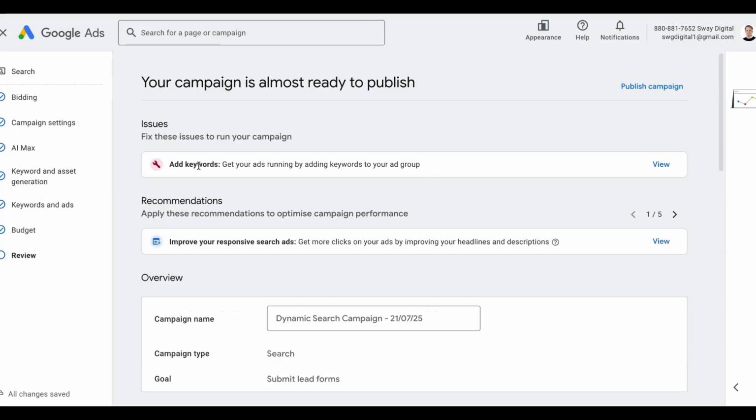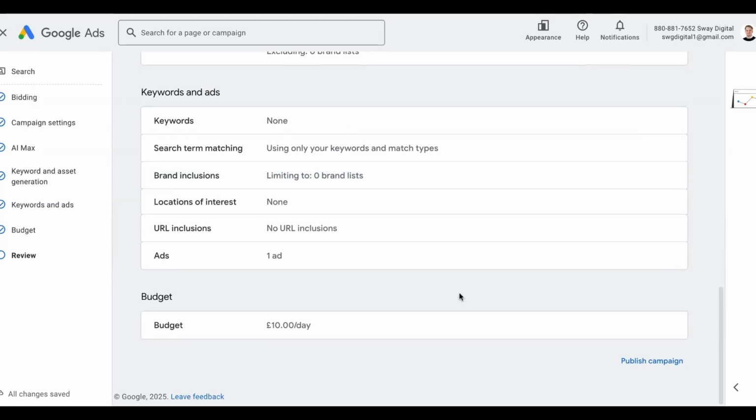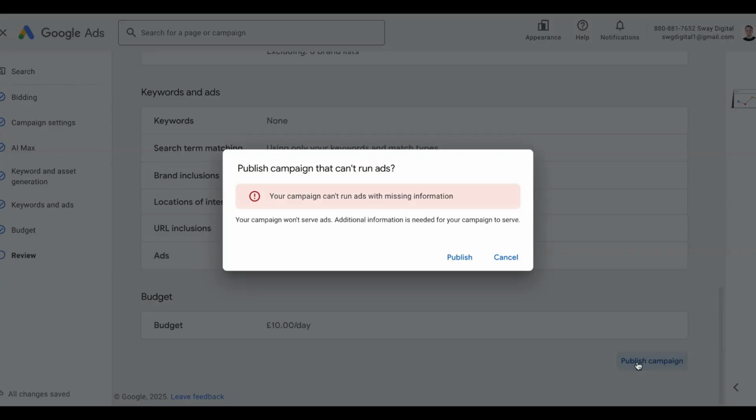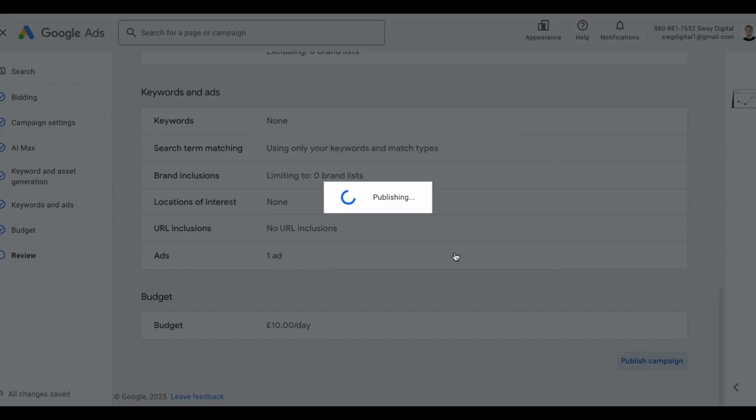It'll say add keywords to get your ads up and running, but you don't need to do that because obviously we're going to be coming back to create a dynamic search campaign. So we can publish campaign and it'll say your campaign can't run because we have missing information on your ads, but don't worry about that. Publish that.